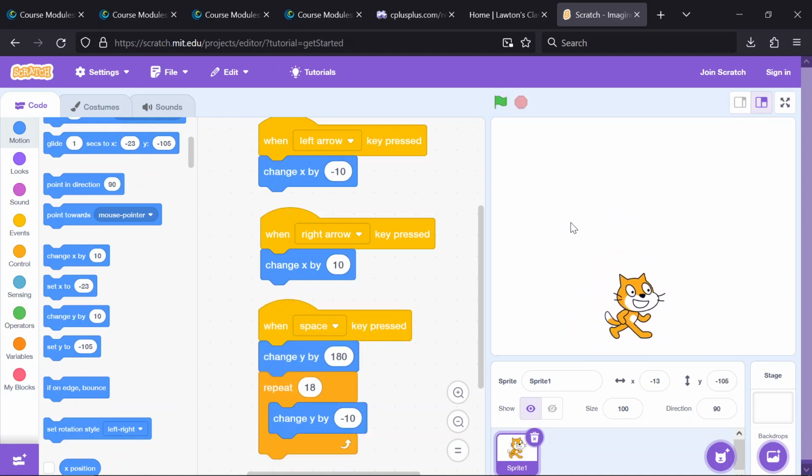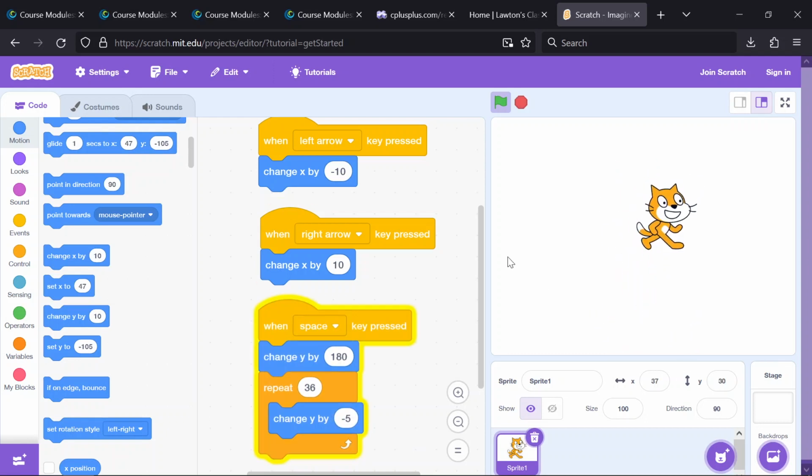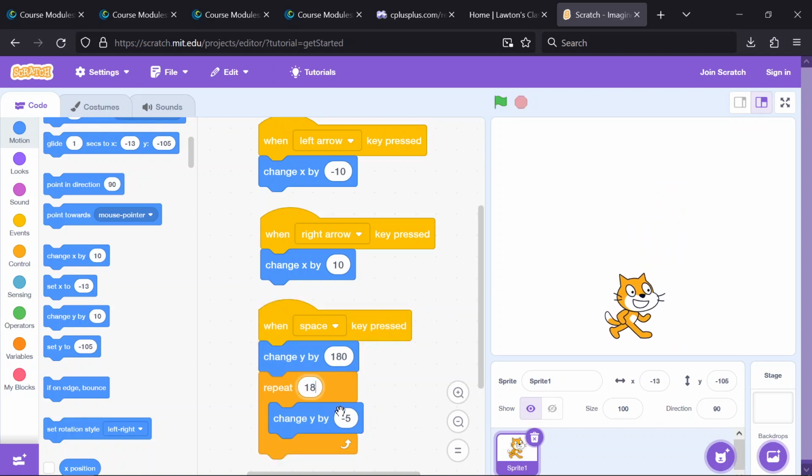Isn't that nice? And if you want to control how fast he falls, you can add wait 1/10 of a second every time you're inside of this, or change it by even less, like make this 36 and change y by -5, as long as it adds up right. Then he falls a little bit slower. Whatever you want. Let's go back to how it was, though. But are there any questions about that?